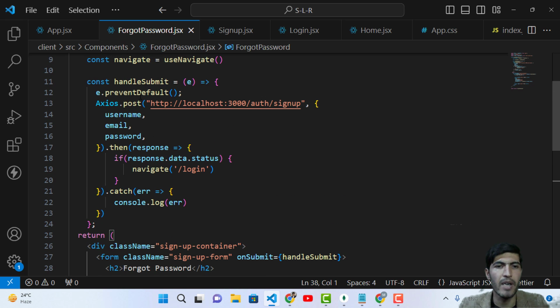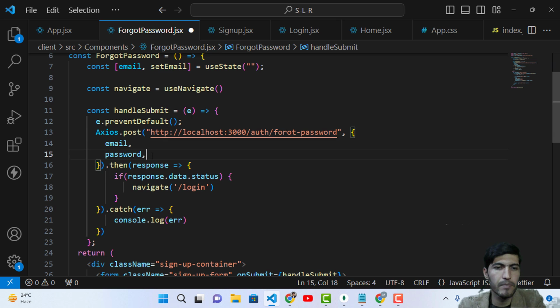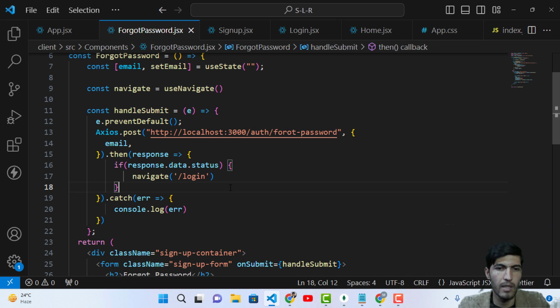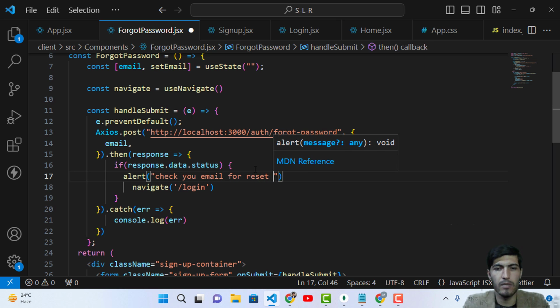In the handleSubmit function, we will move to forgot password. Instead of this, we will write the forgot password route, and we will pass just the email. Whenever we succeed, here we will just alert, check your email for reset password link. Let's save it. Later we will move to the login page.